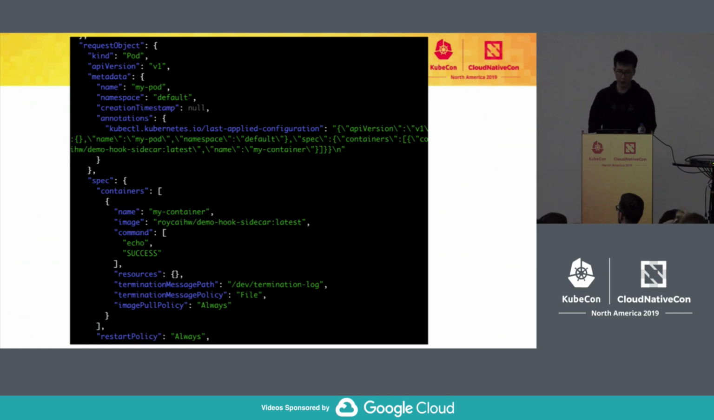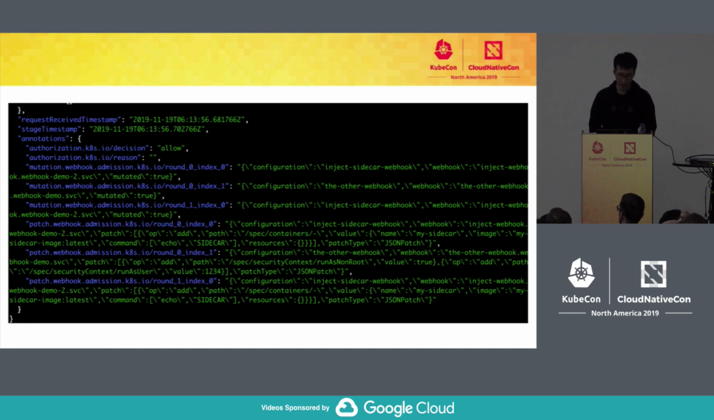Later on, I see the original request sent from kubectl, which only includes a container called my container, so there's no injected sidecar container yet. These are still all expected requests from kubectl. But after that, we see there are some annotations that are recorded by the Kube API server. So here we can see that there are 3 webhooks that mutated the object.